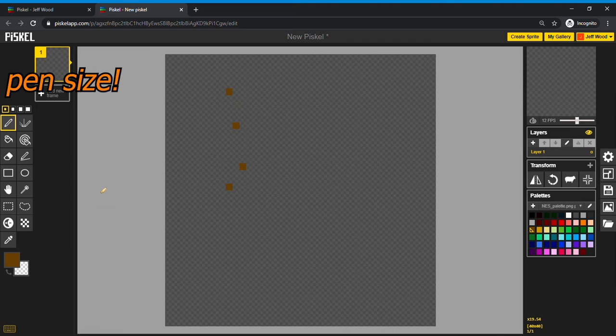And when you want to get rid of something you've done, you can always undo by holding Control and pressing Z. Control Z.